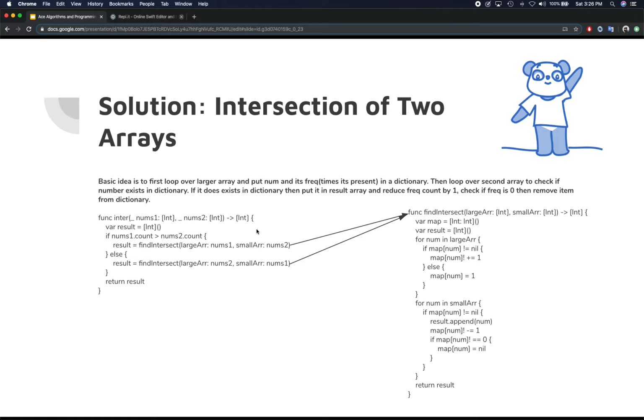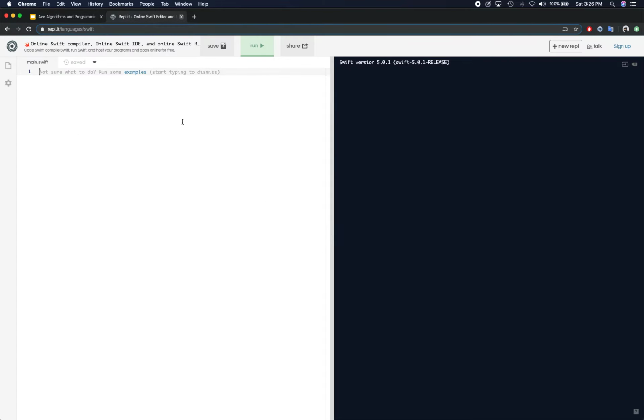Okay, so let's go ahead and open the repo and try to write some code and execute some test cases for that. The first function we're going to write is going to be intersect. So find intersect. We're going to take a large array here, which is of type int, and a small array, also of type int, and we're going to return an array of integers.